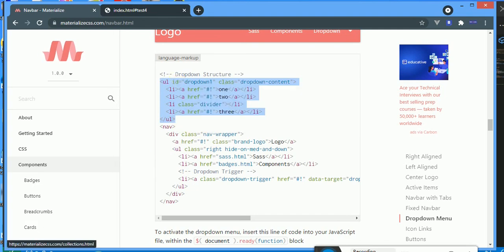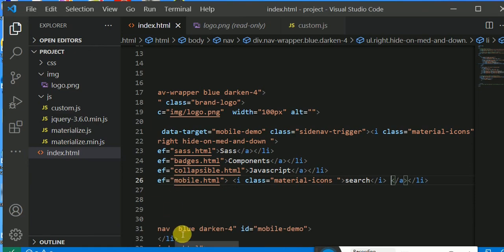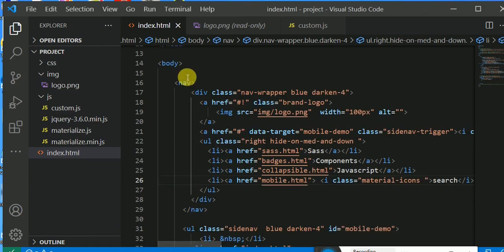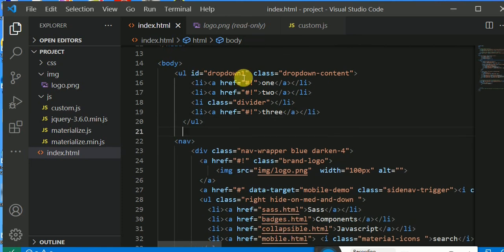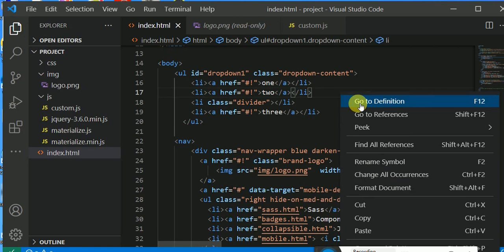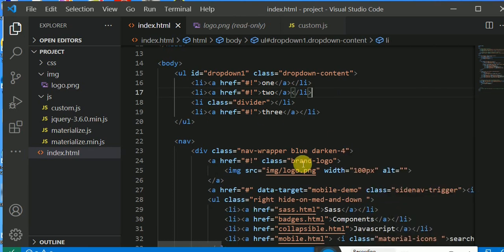to my code, just like they do. They paste it before the nav, so I have to paste my own at the top before the nav. Back to my code. Before the nav here, I will paste it. You see it has an ID dropdown1, right? Let me format this very well. Format document. I have a clean code here. You see the divider. If you want to draw a line, you use the divider. Always remember the ID and the class name.